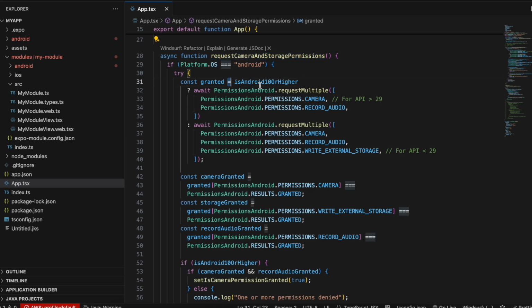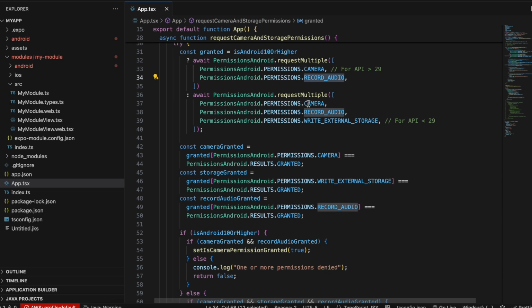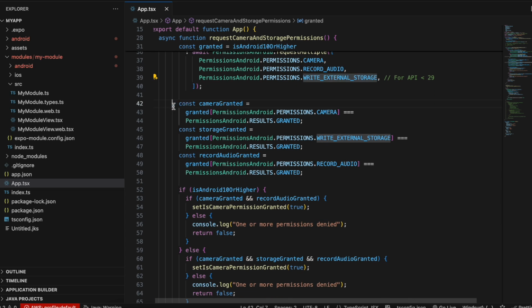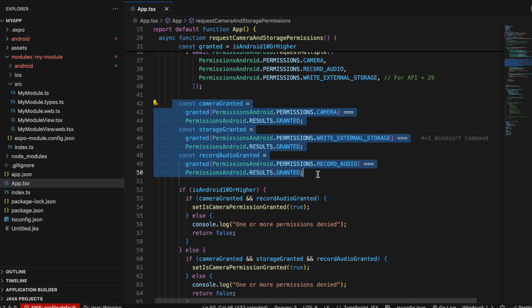So depending on the Android version, I'm asking the appropriate permission. If above Android 10, then we are just asking camera and record audio permission. Otherwise we are asking camera, record audio and write external storage permission. And here I'm just checking whether all the required permissions are granted or not.